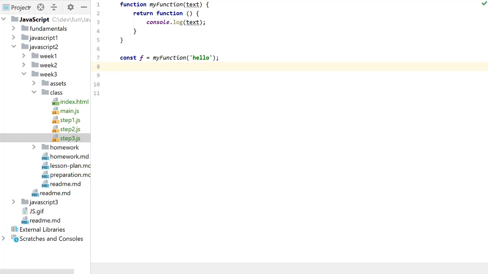First, it returns another function which logs out text, which is the parameter. Exactly. It returns another function. But there's no parameter on the other function, so it's not returning anything. But you don't call it. You don't call it. Exactly. That's the important part.